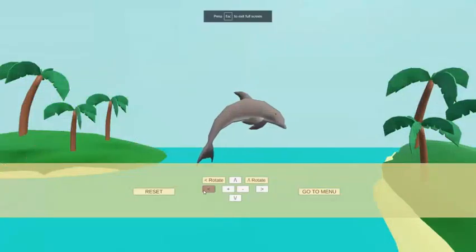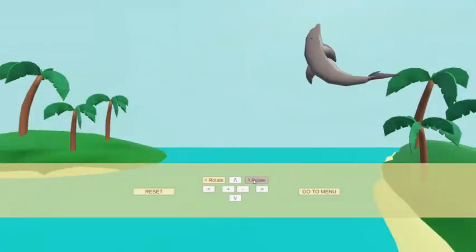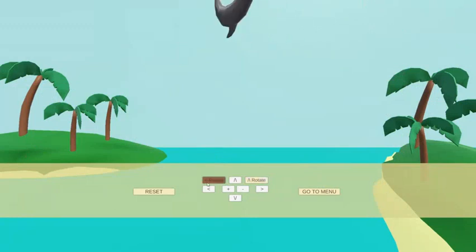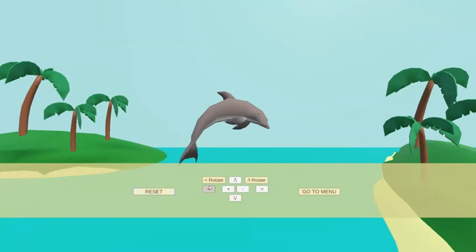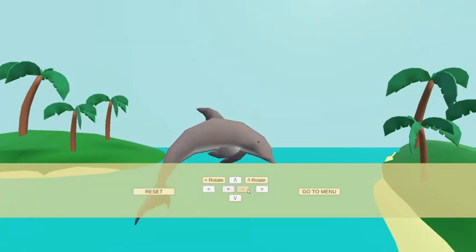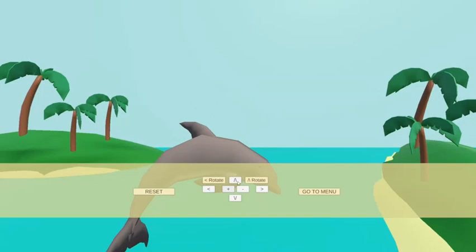Okay, so they've used icons. All right, rotate up, rotate around the other way. Move it down, move it up, move it left, move it right, and reset. Okay, let's rotate. So it's bigger. Oh, there's an eye there.